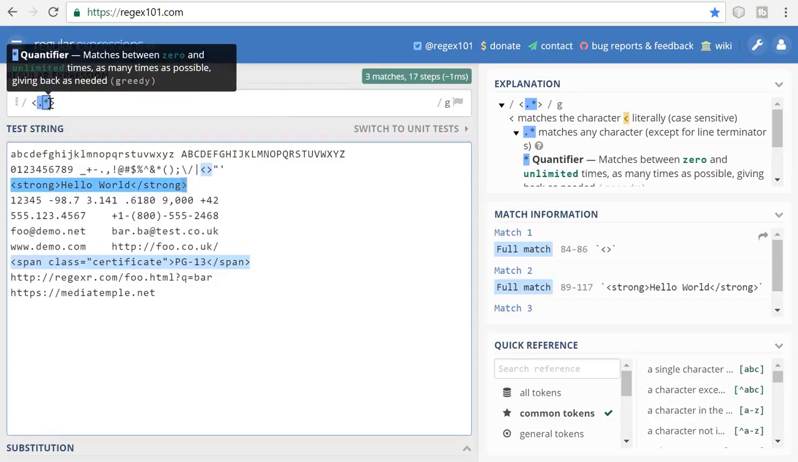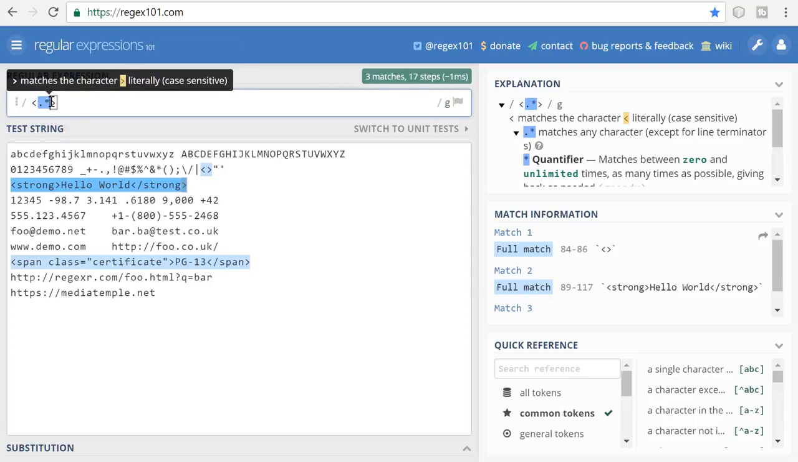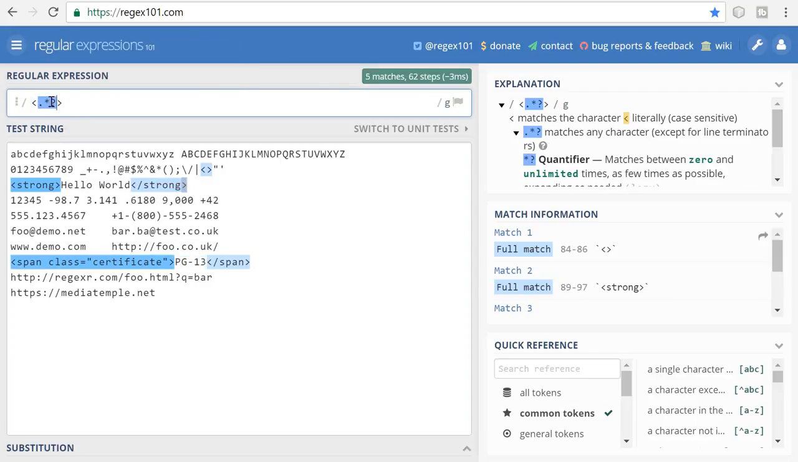And if you wanted to make it lazy, you would simply put a question mark here. So now you can see that it's matching the HTML tags like we wanted them to, and it's also doing that here.